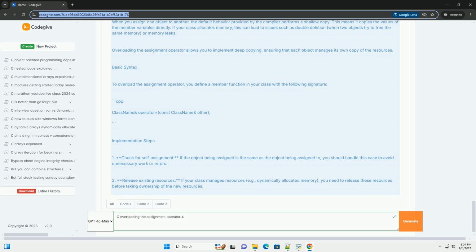Overloading the assignment operator allows you to implement deep copying, ensuring that each object manages its own copy of the resources. Basic syntax. To overload the assignment operator, you define a member function in your class with the following signature. Implementation steps. 1. Check for self-assignment. If the object being assigned is the same as the object being assigned to, you should handle this case to avoid unnecessary work or errors.